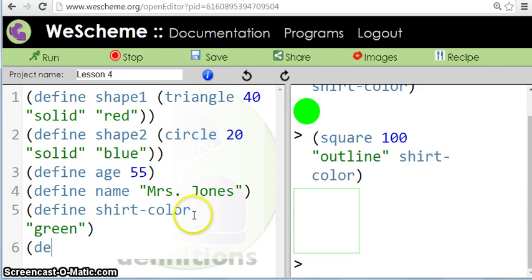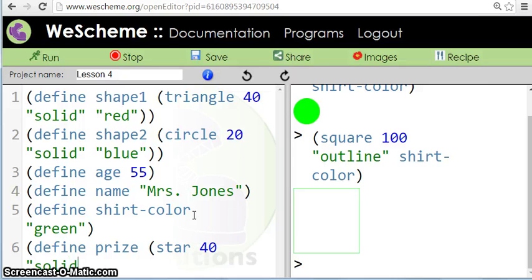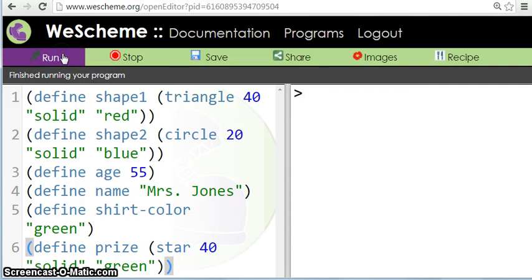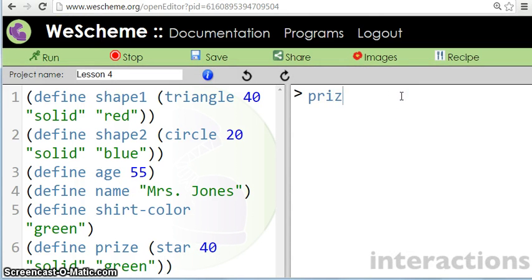So I am going to define something called prize, which they told me, to be, and if I want to use the code for star, I know it needs its own set of parentheses, star, any size I want, solid, and green. Close the parentheses, click run, and now when I use prize over here, it is a size 40 solid green star.